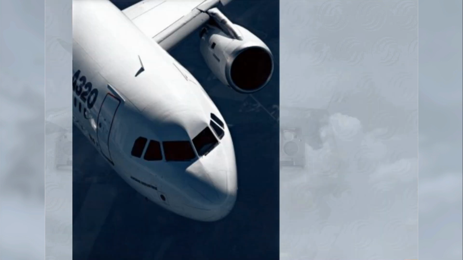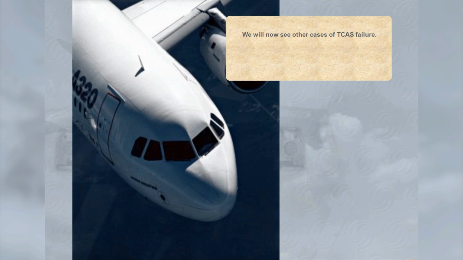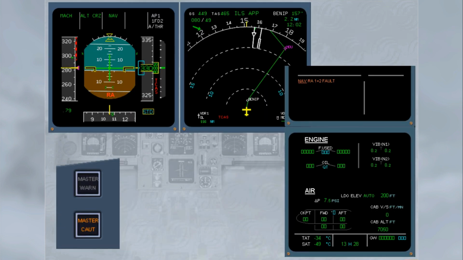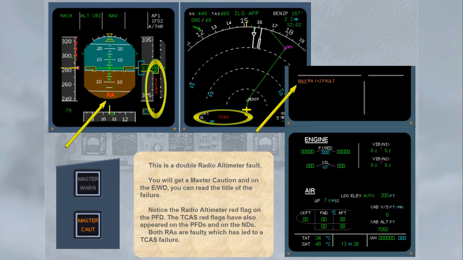We will now see other cases of TCAS failure. This is a double radio altimeter fault. You will get a master caution, and on the engine warning display you can read the title of the failure. Notice the radio altimeter red flag on the PFD. The TCAS red flags have also appeared on the PFDs and on the NDs. Both RAs are faulty, which has led to a TCAS failure.